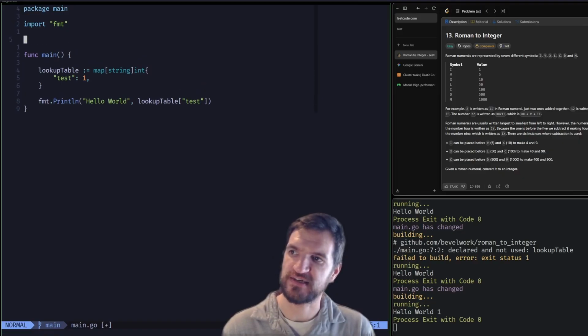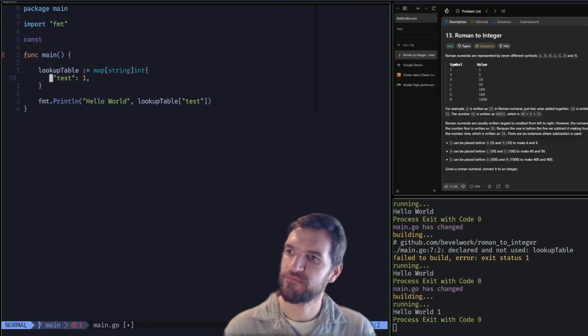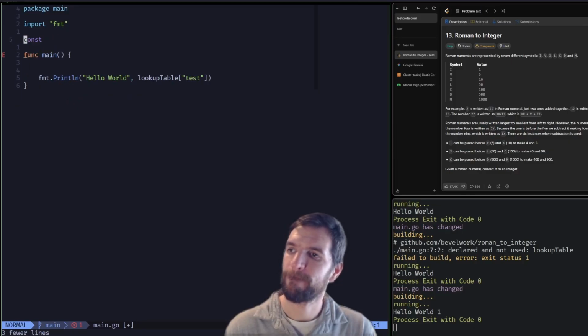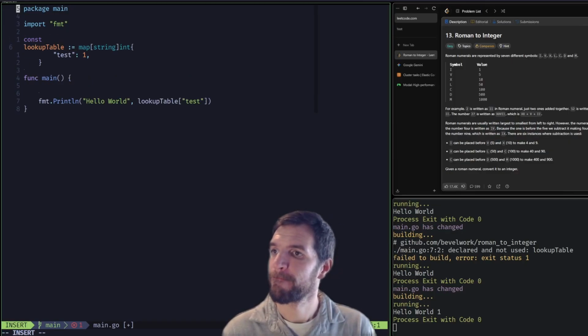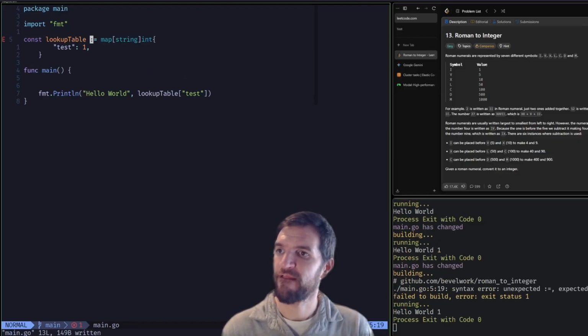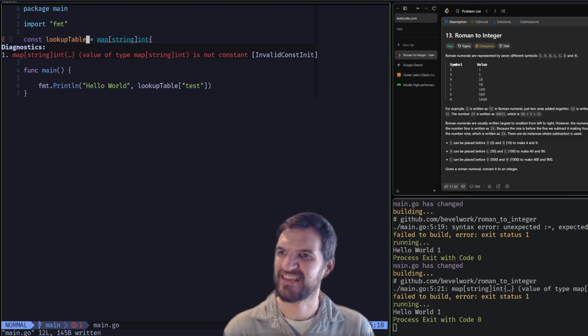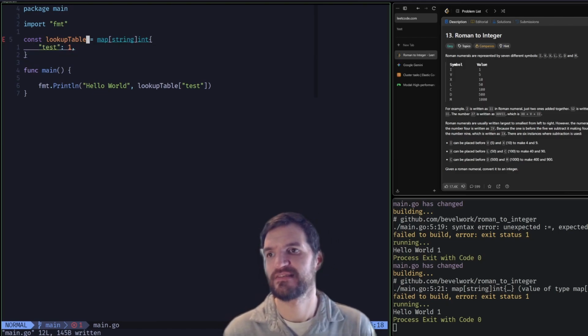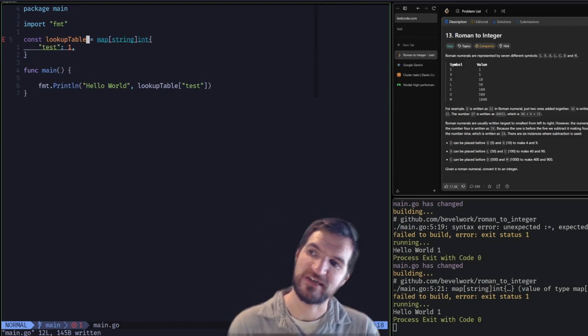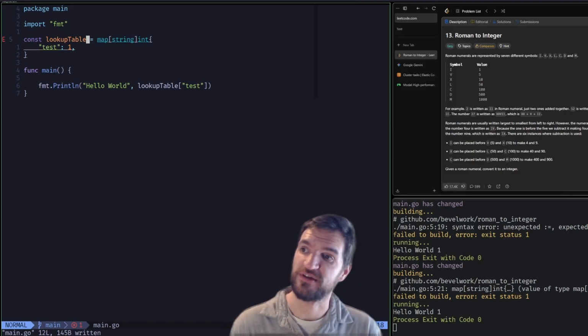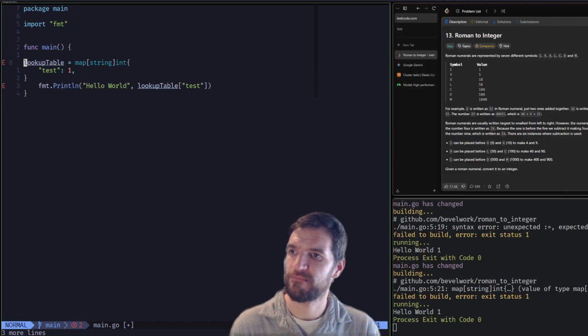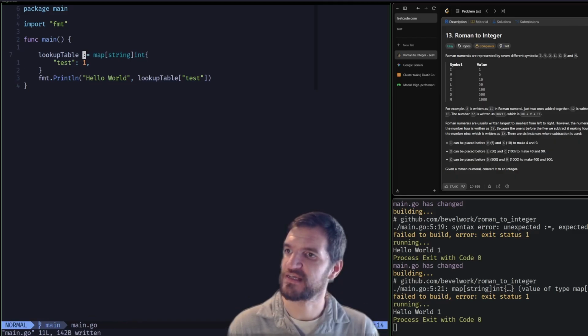Okay, do I make this a constant? It's not a constant, I don't think it lets me do it. Maybe if I set it up as an interface, but I don't think I want an interface there. So let's throw it here, just a walrus, and we're good to go.